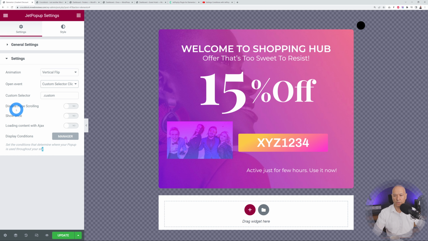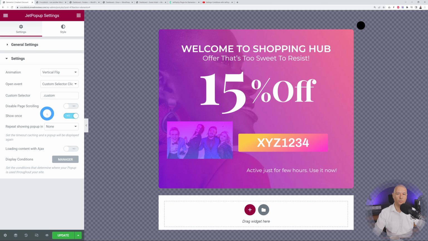You might have the disable page scrolling, show once. So this is, I think personally, I like that because I don't want to be bombarded with pop-ups. So if someone lands on your website, it pops up the first time, okay, fair enough. I close it, I'm not interested, I don't want to see it again. I think this is a very nice feature. Again, this is really up to you, but I would highly recommend that you use this. But again, it's a matter of choice.